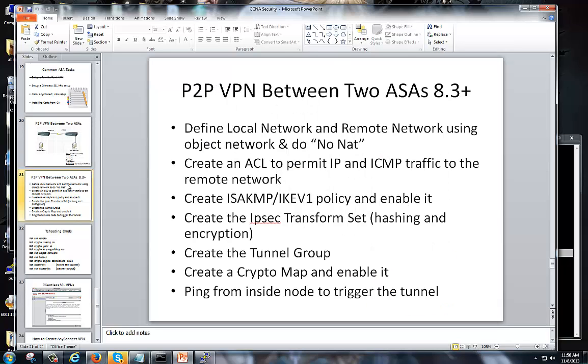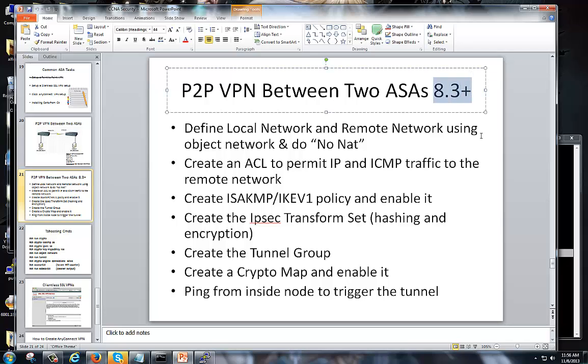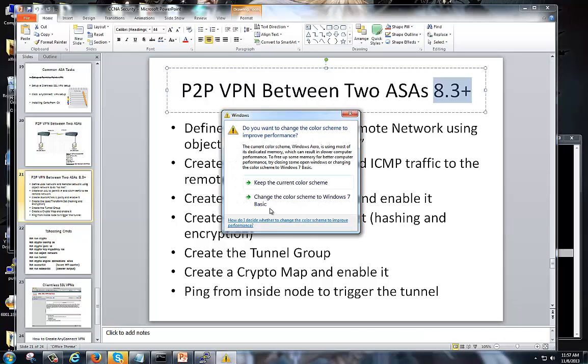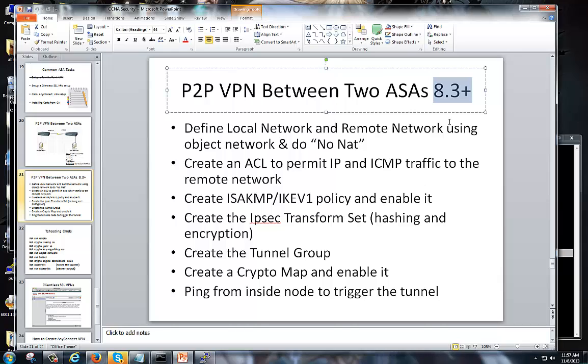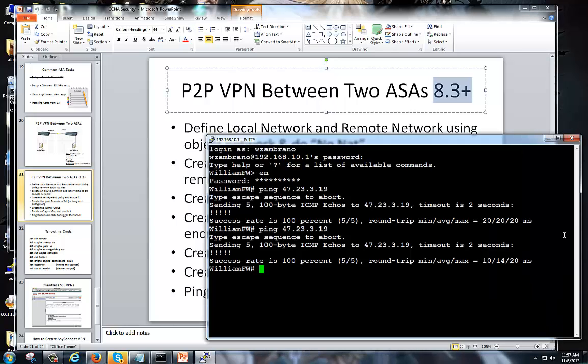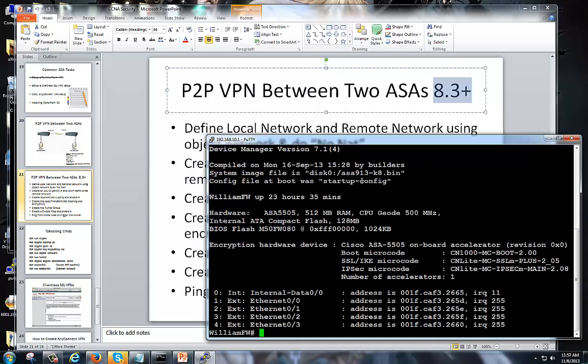Here are the high-level steps that we're going to have to do to create this tunnel. Note that I'm going to be using code 8.3 here. I think 8.3 came out a few years ago, so newer ASAs have this code. I'm actually running version 9 right now.